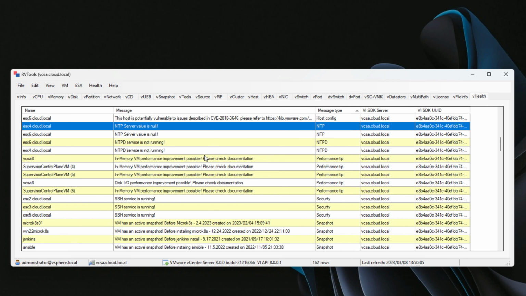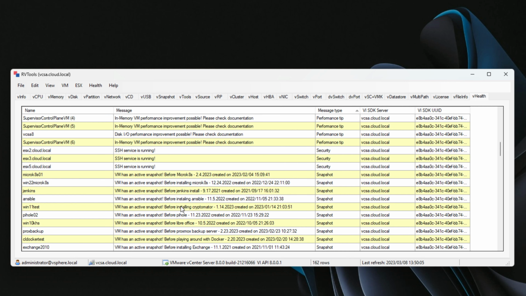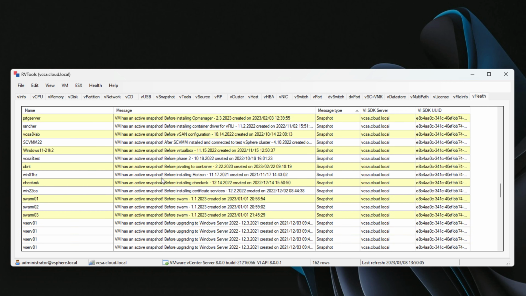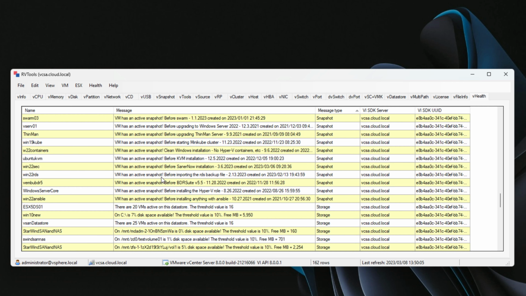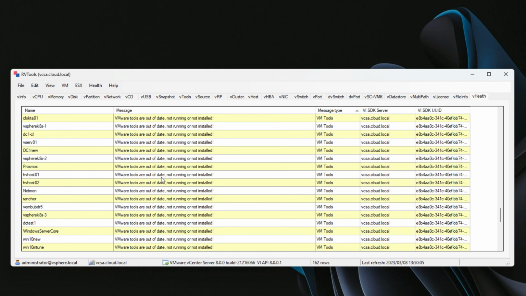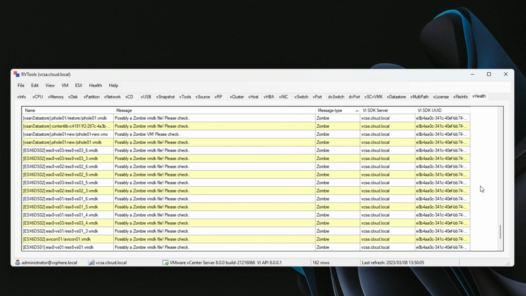We've got some performance tips, security tips as well with the SSH service that is running, snapshots that are present on a majority of the virtual machines I have running in the lab. Then as we scroll down, we've got VMware tools are out of date. Now scrolling on down to the zombie VMs and zombie VMDKs.